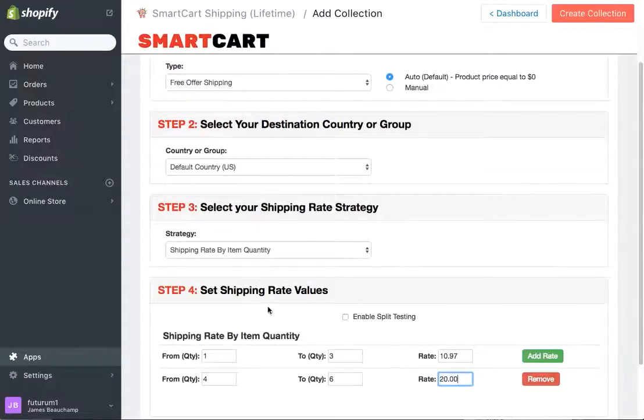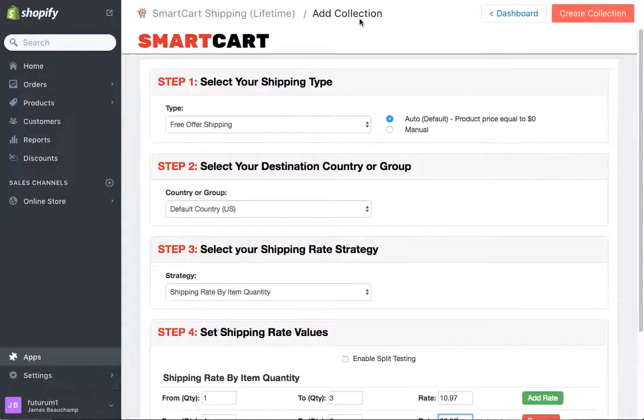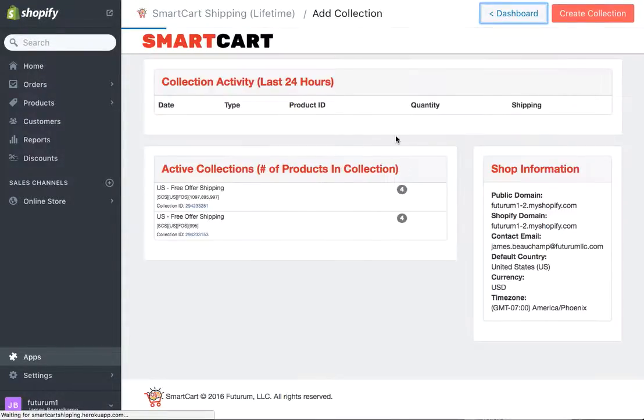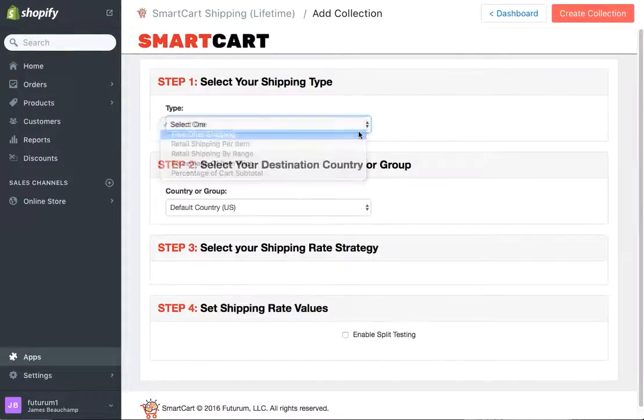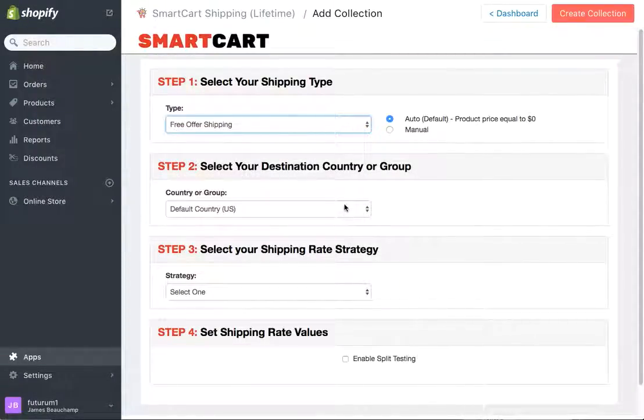But just wanted to show you that real quick. I'm actually going to go ahead and reset this real quick and show you the split testing. So split testing is a pretty powerful feature. It's not available in any other shipping app that I'm aware of currently. And what it does is allow you to test different rates by day. So go ahead and set this up here again.